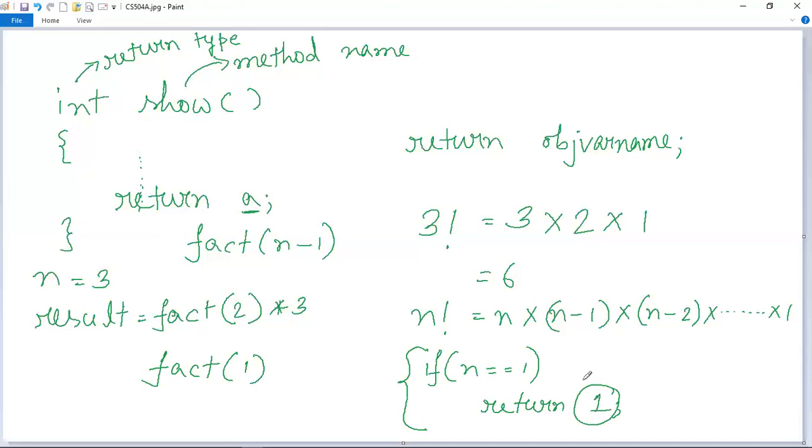Return to its calling method. Now, this is where the recursive method has been called. Here in this statement, the recursive method has been called. So this is the called method, and it has been called from which method? It has been called from itself. That means the calling method is also the fact method itself. That means this one value will be returned to this fact method itself.